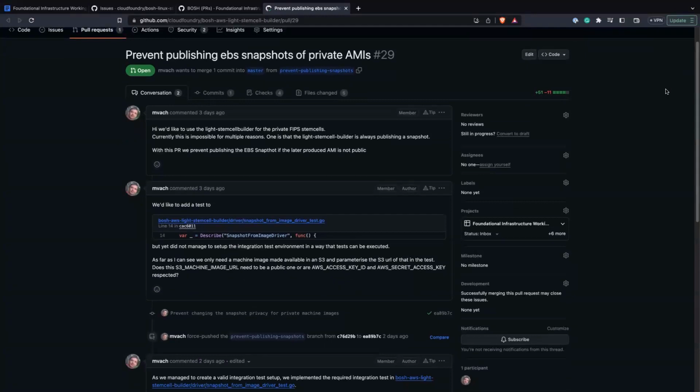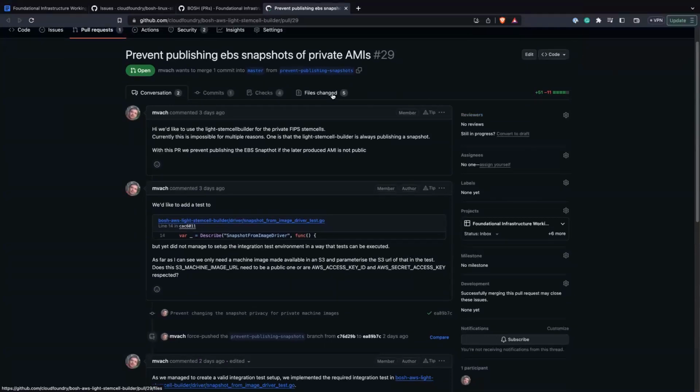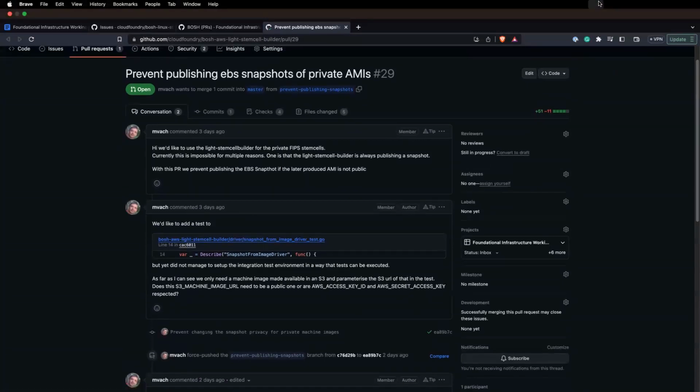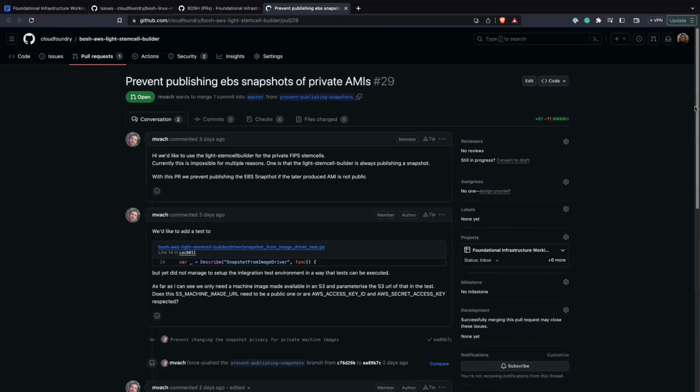Yeah, so this is, can you hear me? I guess so, yes. Yeah, so we are now using the light stem cell builder for the SPIF stem cell to create a light stem cell out of it, and found some issues. For example, the current version is always publishing a stem cell snapshot, and for private AMIs, that's something we need to prevent, right? And this is what this PR is about.